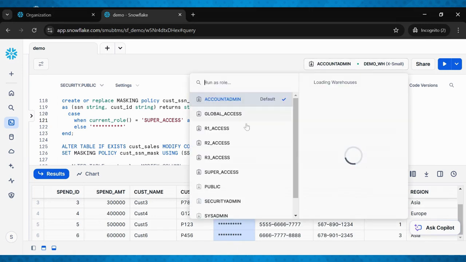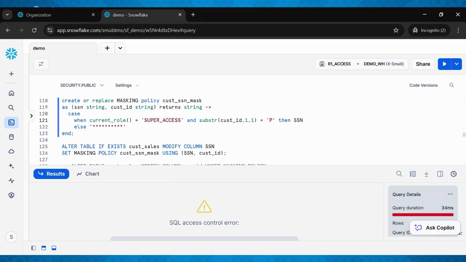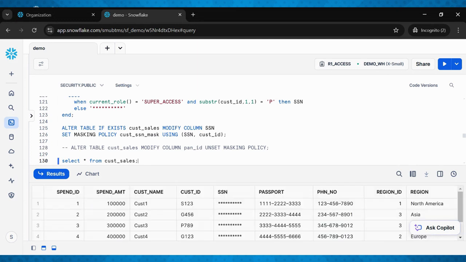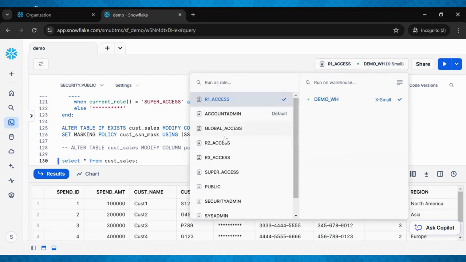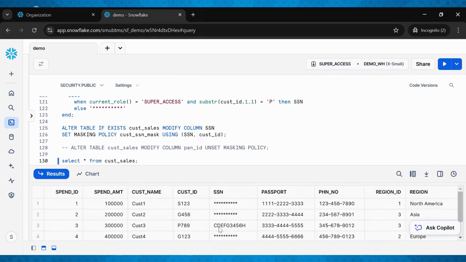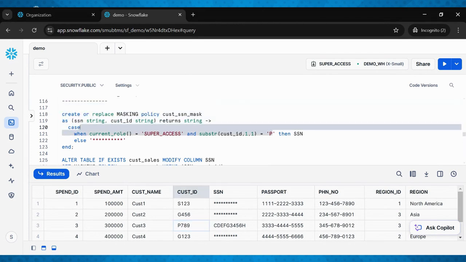Let me go to R1 access. All the SSN information will be masked. Only the super access, if I go to super access, only the super access will have access to SSN provided the customer information is starting with P. For the rest of the customer information, it is masked. This is conditional masking.